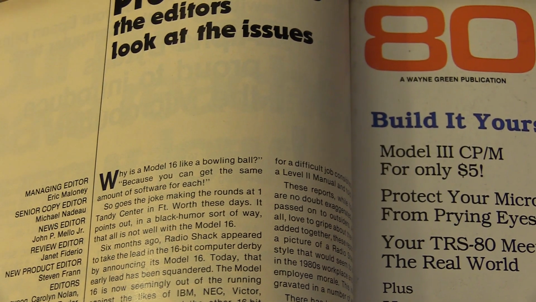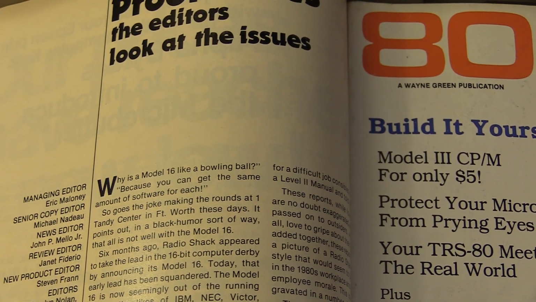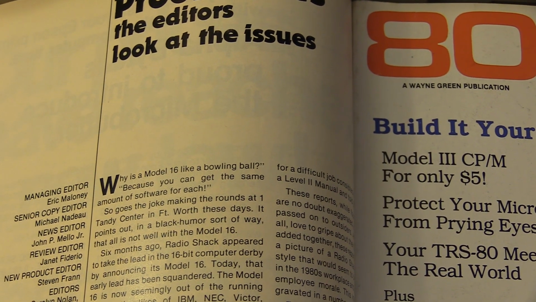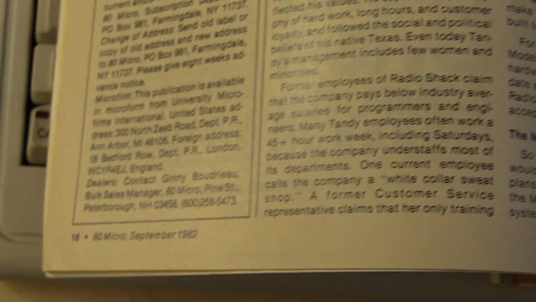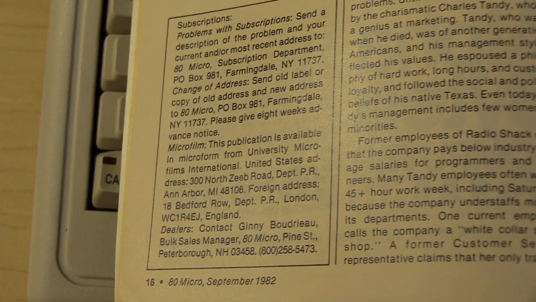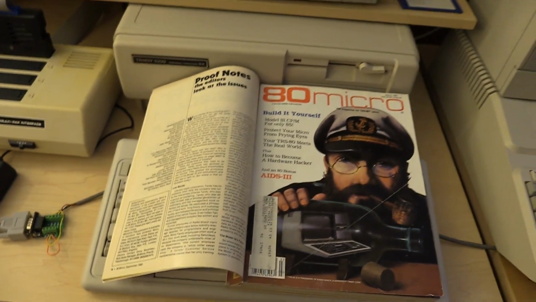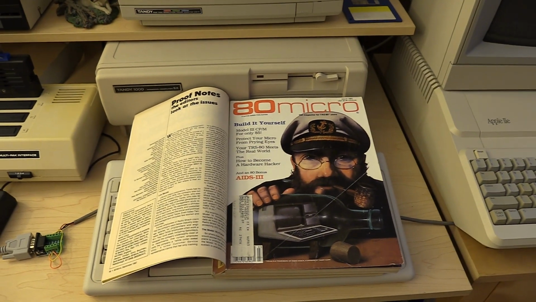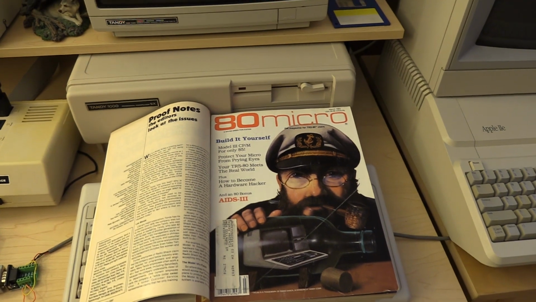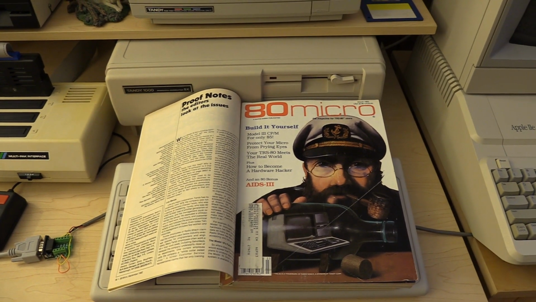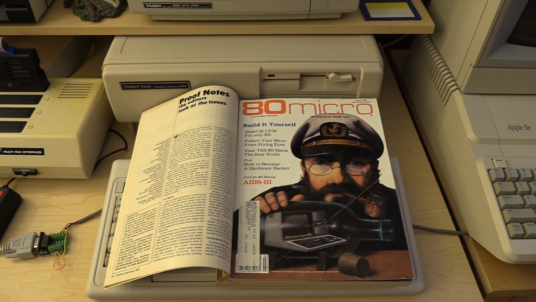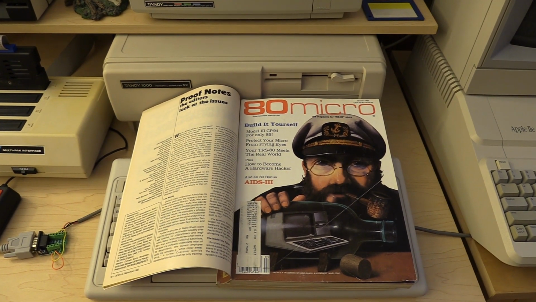Why is a Model 16 like a bowling ball? Because you can get the same amount of software for each. That is the lead-off in the editorial in the September 1982 issue of 80 Micro. And at the time the Model 16 came out, it had TRS-80 16 and a dearth of software, and people were not thrilled. That's how XENIX ended up on the Model 16, in the Model 16 family of machines.